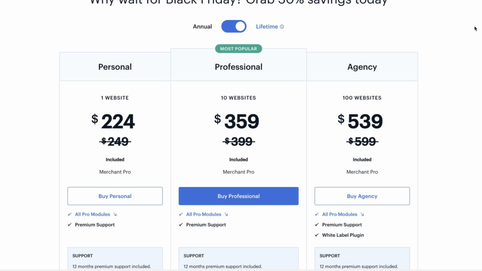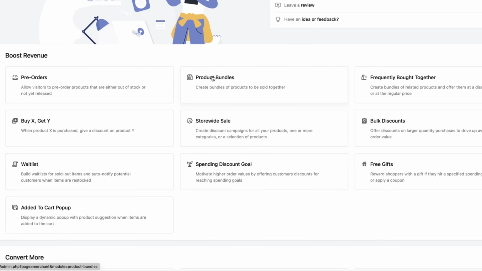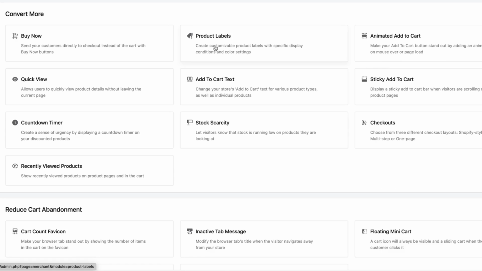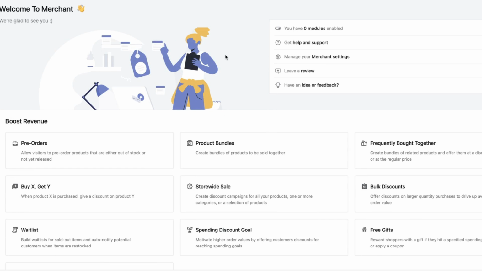Now, when this is out of the way, let's go and install the plugin. In this video I'm gonna use the pro version so you can see what you can do with it. After the plugin installation, you'll see the Merchant menu on the left here. Go to the dashboard and you'll see all the modules that are available. There is a module name, the description, and they are collected based on the category.